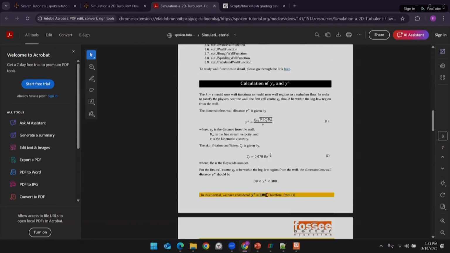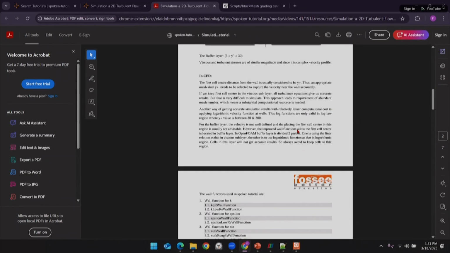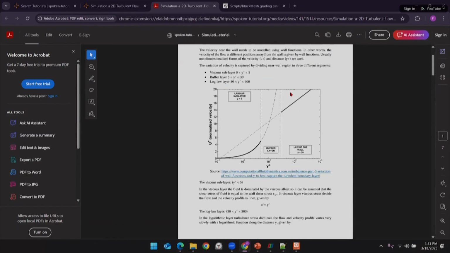So a y plus value of 100 means that our y plus lies in the log law region. When y plus lies in this log law region, we need to use wall functions in order to incorporate the viscous sublayer, because when we use a very large y plus, the first cell height will also be very large, as in a coarse mesh. So we cannot resolve the viscous sublayer properly.